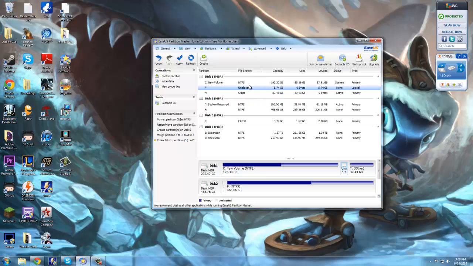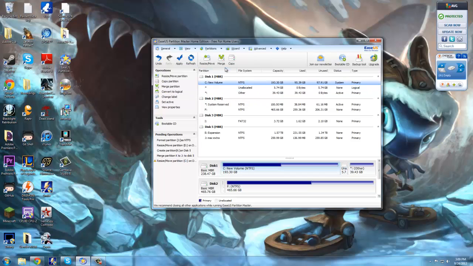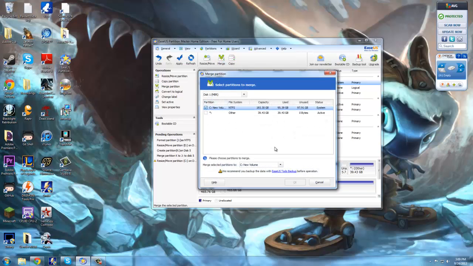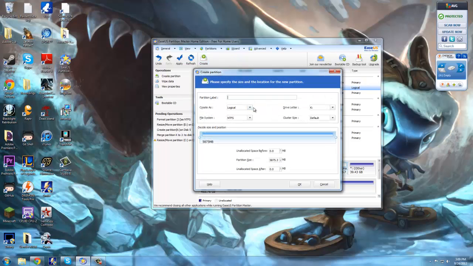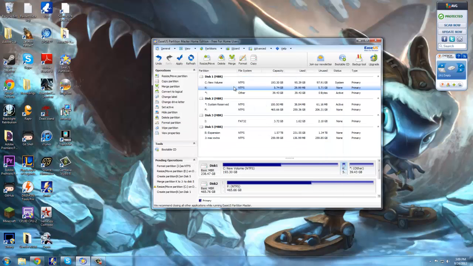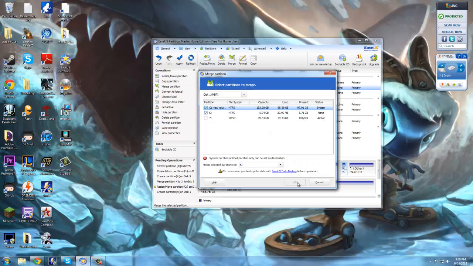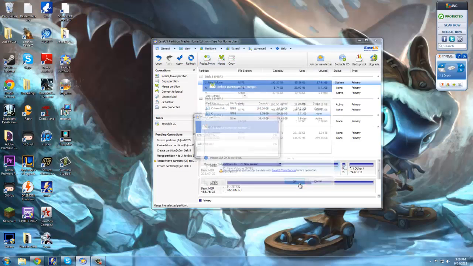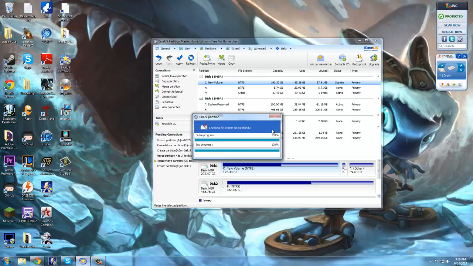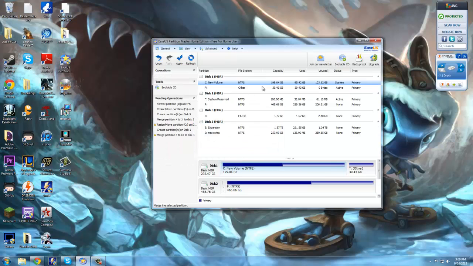Gotta merge these two together. To merge them back together, just go create, go primary, go NTFS, and go okay. Go merge. System partition boot can only be set as a disk. Oh well. You click on that one and go merge. Okay. Go okay. That's how you fix them together. It will be back to normal now.